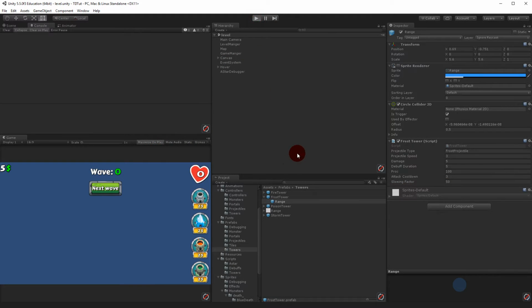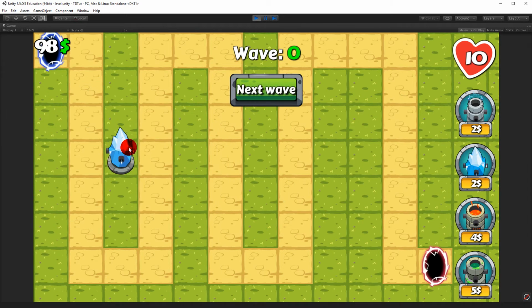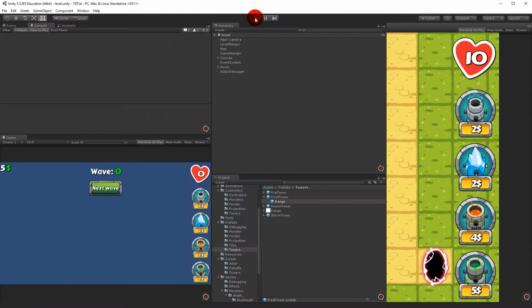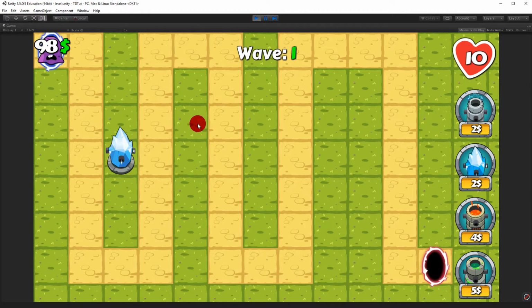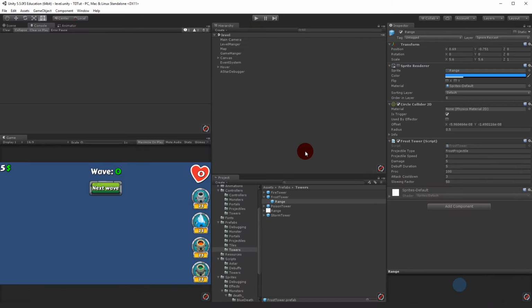Let's just maximize this and hope that we don't get a blue monster. Of course we got a blue monster. Let's try one more time. And let's see, when it gets hit, it should slow down. Yeah, now you can see it's slowed down, it's not moving as fast. And then that dropped off so it can move fast again. So now we have a frost debuff that actually works.